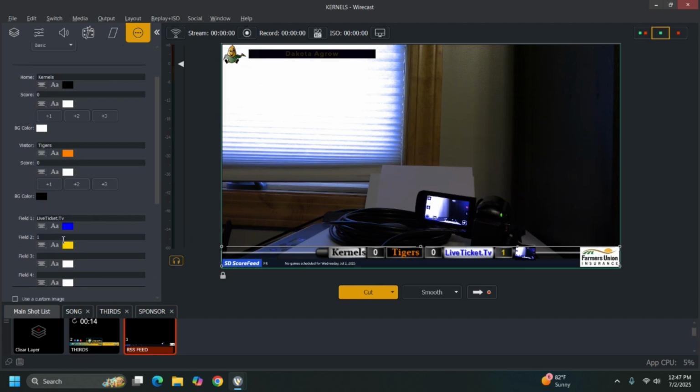Okay. Now, this is set up for a football game, so you can do a couple different things. Some people don't like doing down and distance, so you can either leave this live ticket TV right here, or you could delete it and add in your game clock right in this box. But I like doing the down and distance, so I'm going to delete this out.